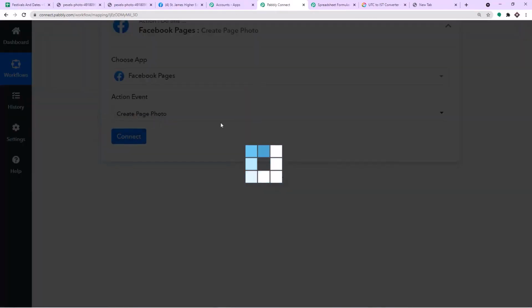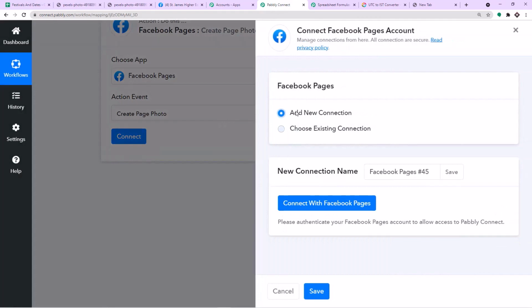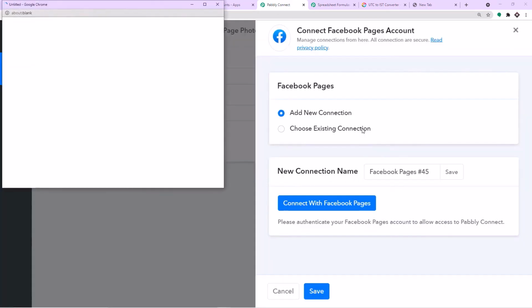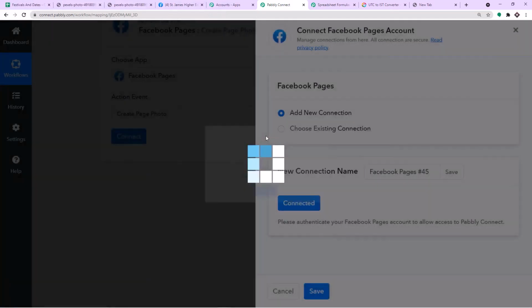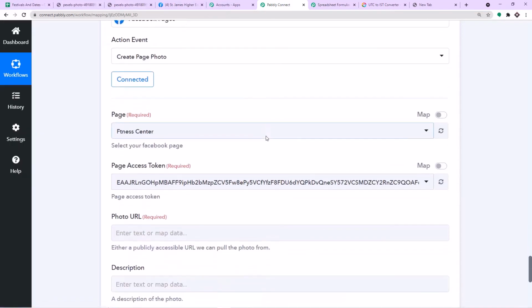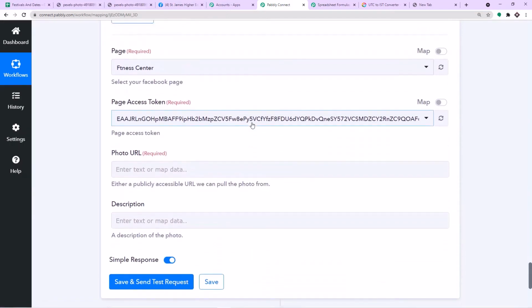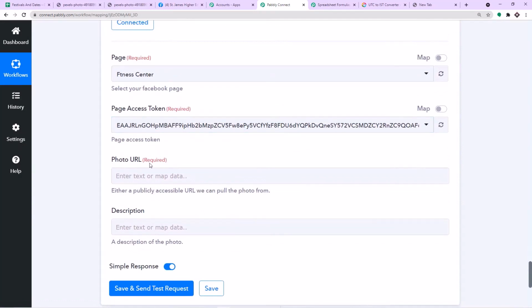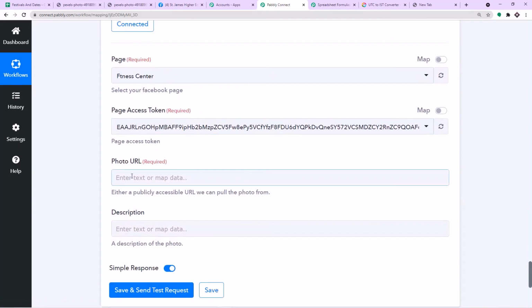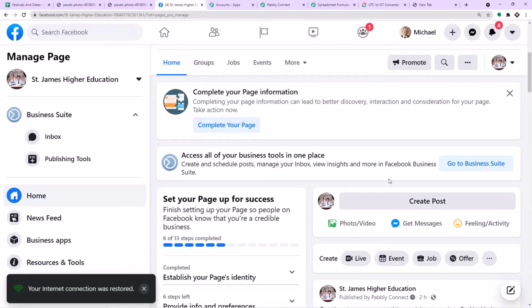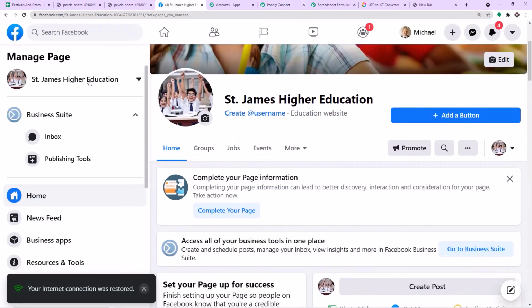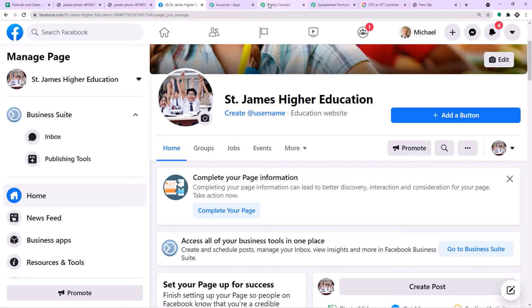Let me just straight away click on connect. We are going with a new connection. Just click on connect with Facebook pages. It is showing the authorization is successful. Brilliant. Now we have some fields like the page access token, photo URL, as well as the description. Let's start with the page. Now I'm interested in working with this particular page. The name of the page is St. James Higher Education. So we are interested in working with this one.